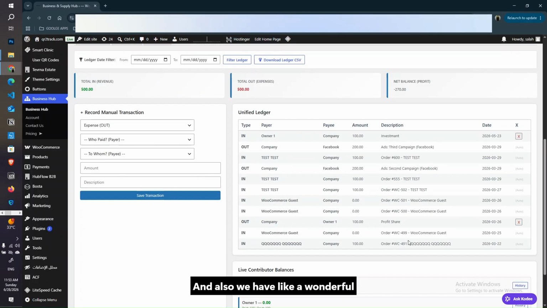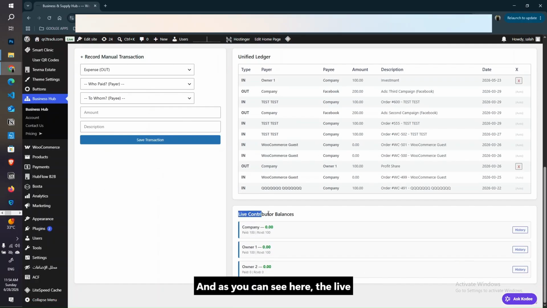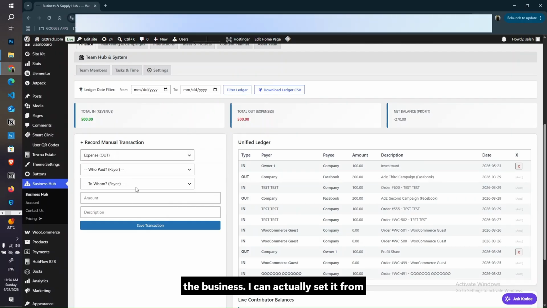And we also have a wonderful feature here, as you can see, which is record manual transaction. If you have more than one owner and you would like to track the payment or your contribution, you can add it from here. And as you can see, here's the live contributor balance, showing how much you paid into the company or your business. So owner number one, for example, paid 100 and received 100, so he paid nothing. And owner number two paid zero and received zero, so he paid nothing for the business. I can set it from here. I can add it, and if I added any false transaction, I can delete it.